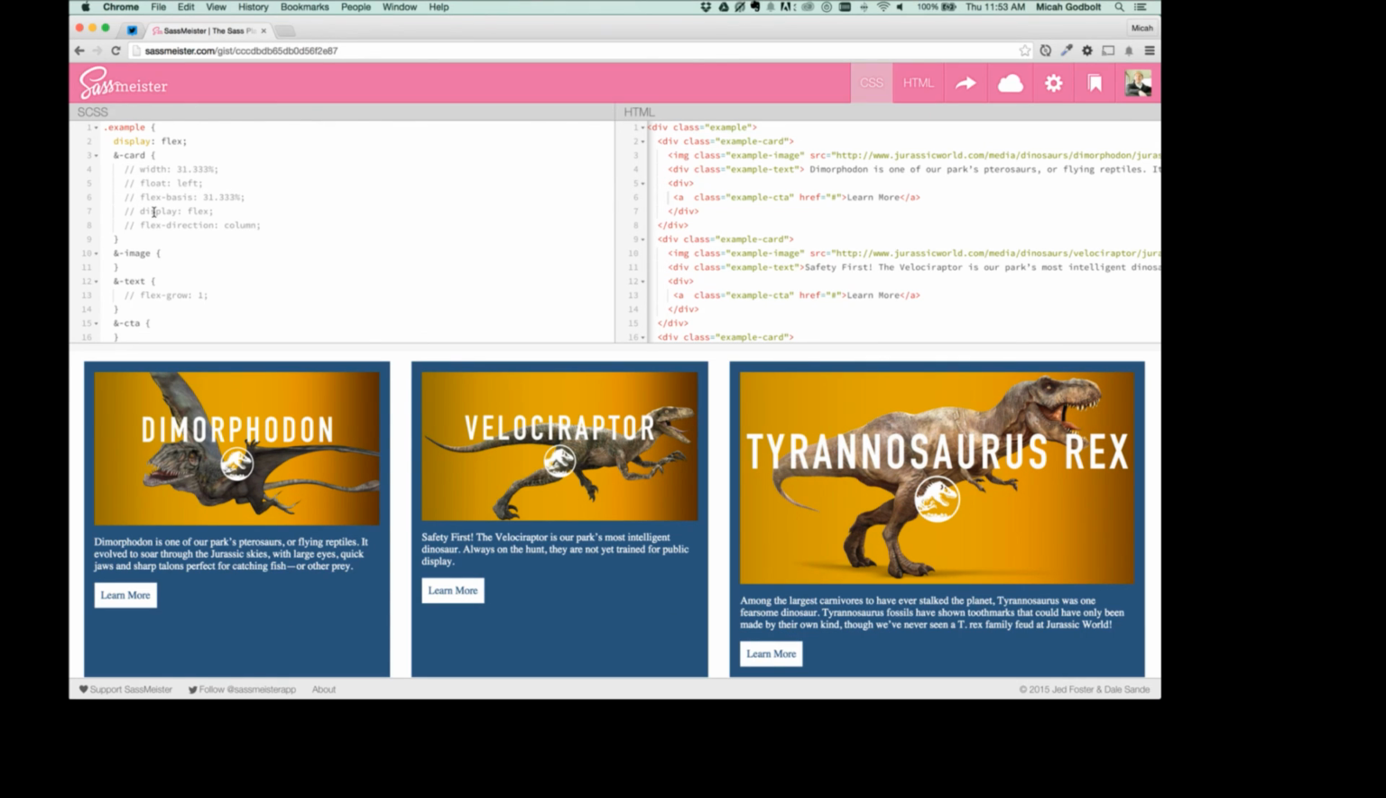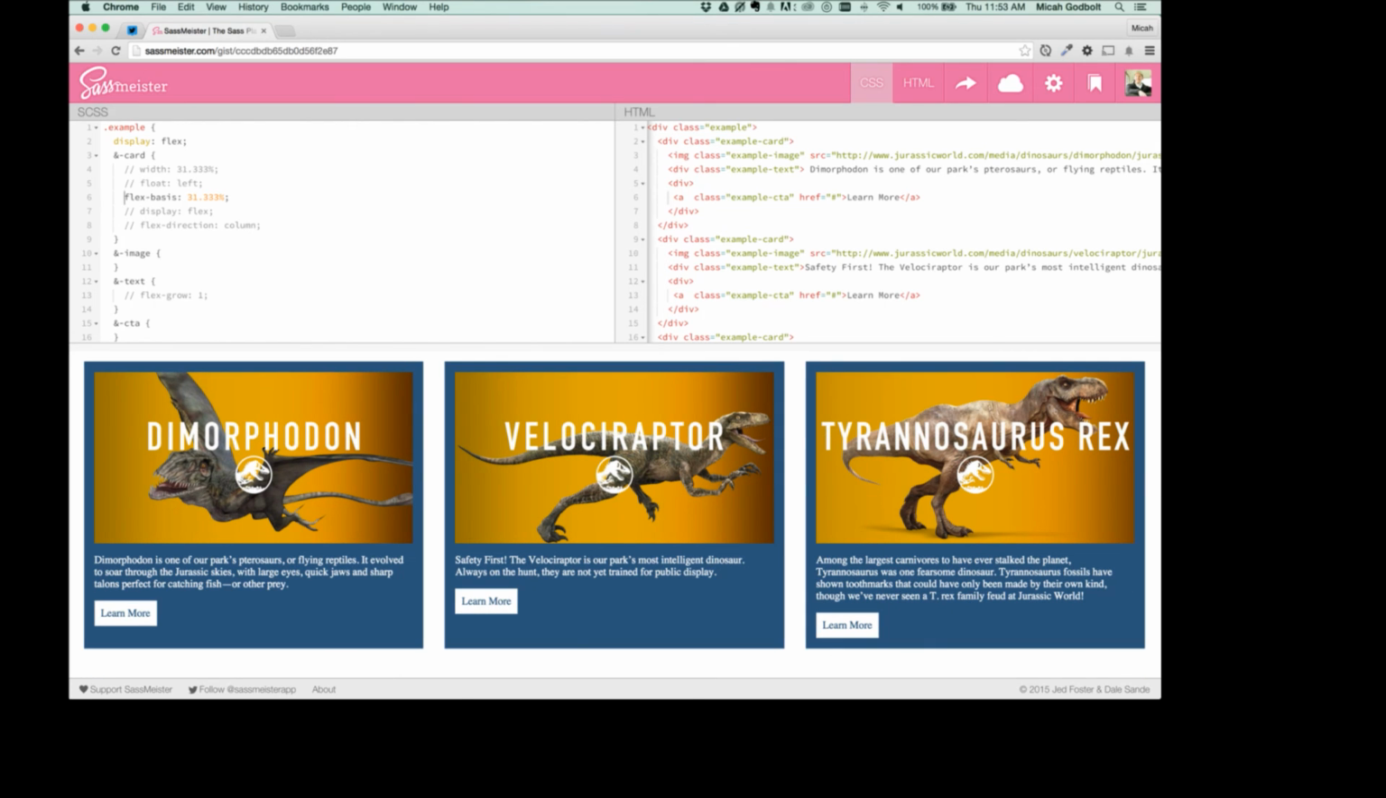And you'll see that's kind of wacky. I'll explain why that is, but it's a long story. I give a flex basis, which will basically do the exact same thing as giving it widths and floats. Because for display flex, the default direction is a row instead of columns, so it's already floating hypothetically. And if I just give it a flex basis, then everything's going to have the same starting point.